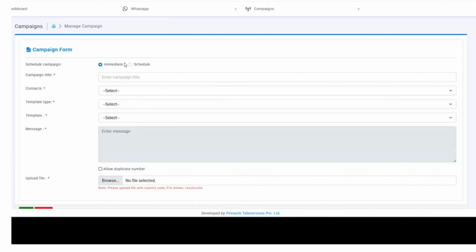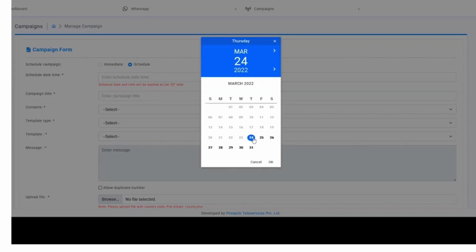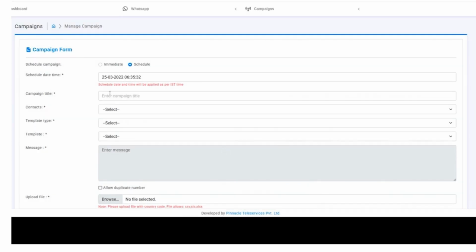Here you can immediately send the messages to your customer or end user, or you can schedule it also. Consider if I want to schedule the campaign, then I have to select the campaign date. I'm selecting it for the 25th March. Now I have to select the time. So I have selected the campaign date and time. Now I have to add the campaign title. You can add the campaign title as per your convenience.